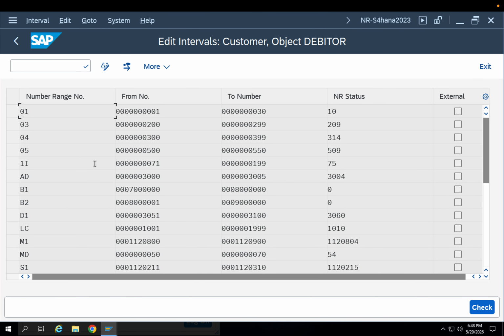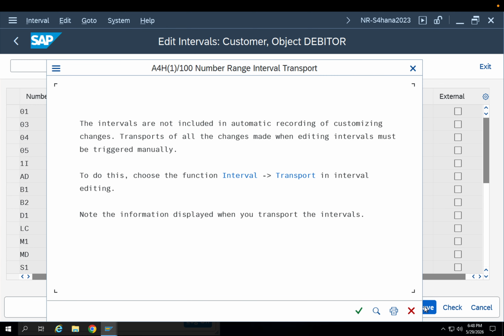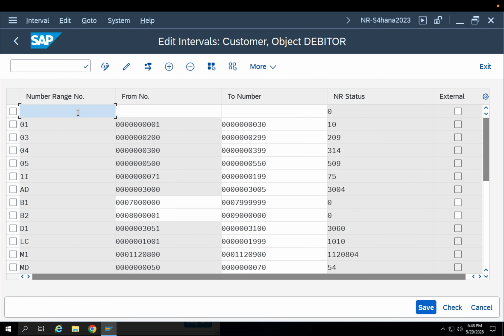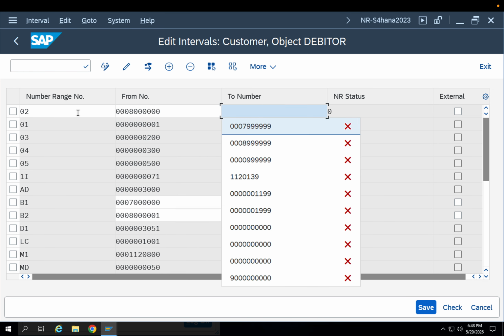So let's go again. First change the B1. Let's first change the B1 with 7999 just because this is overlapping that. So first save this one, then we'll define our own number range. Okay, so set 02 and 8 series and this one.